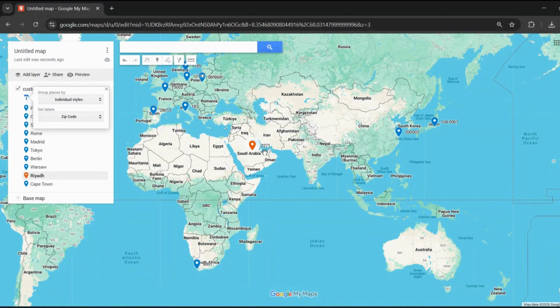So that's it. You have just learned how to plot addresses from Excel directly onto Google Maps using Google My Maps. It's a simple but powerful way to turn your spreadsheets into an interactive visual map.